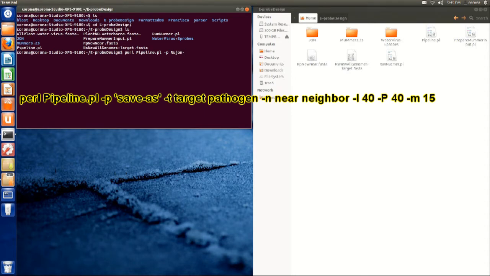And so since I'm going to be designing my electronic probes with a length of 40, I like to save mine as RS and then my name and then dash 40, meaning that these are the 40 length eProbes. Dash T will be your target FASTA file. Now dash N, this is going to be your near neighbor, and you need to make sure that you type these out exactly as you can see them on the right hand side.